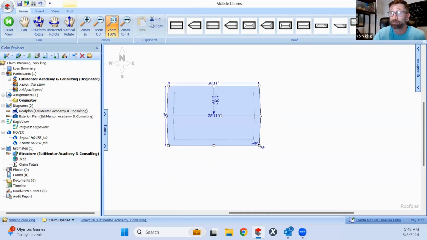This looks a whole lot different than Xactimate when you sketch. These gable ends look like they're slanted a little bit, but they're not. It's just the way we're looking at it. In Xactimate, you're really looking at a two-dimensional drawing.